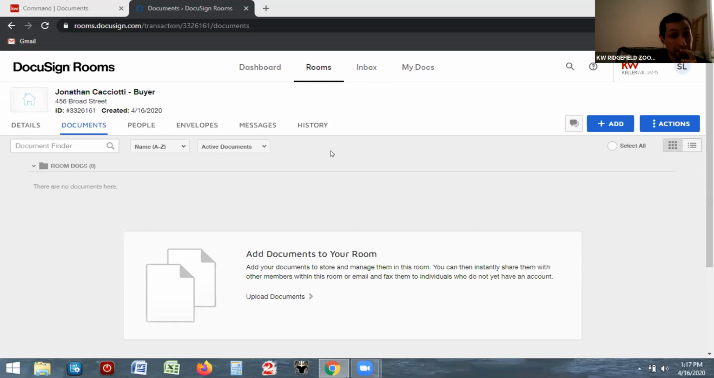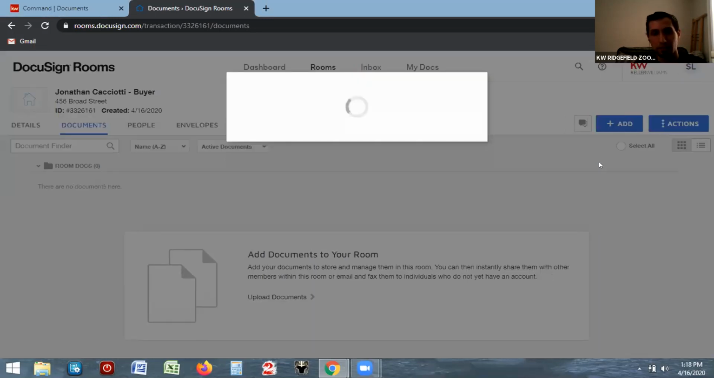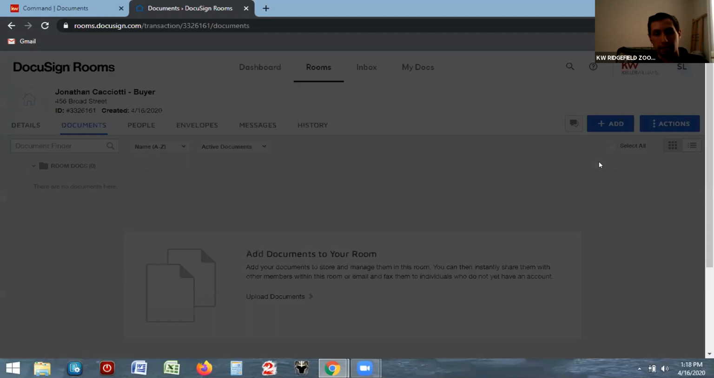But sorry, back to it. Once you get done with the details section, you go to documents, and from here you're going to click the add button, and you're going to get a drop down, and you're going to go to DocuSign forms. And for some reason, it seems to take a while on my computer to load things. So I just got to give it a minute.